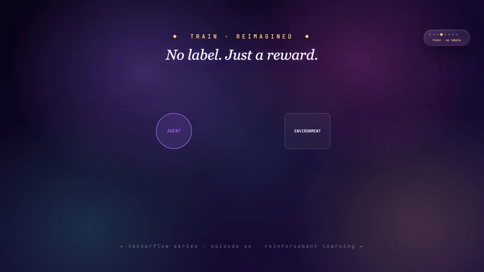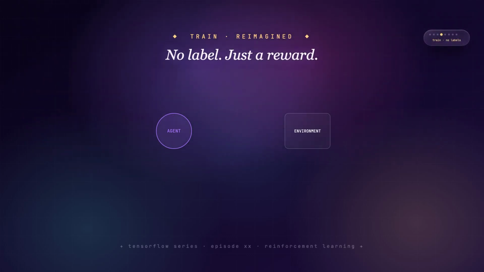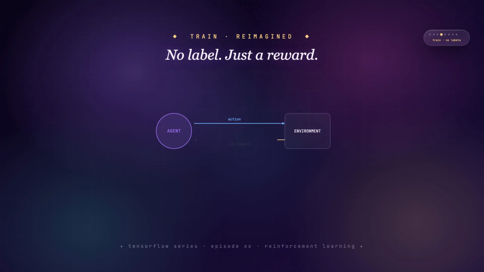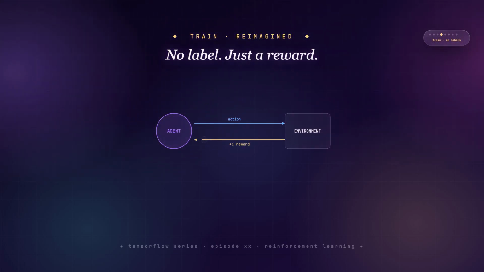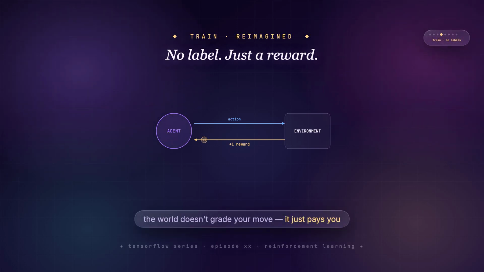So the train stop gets reimagined. Instead of "here's the input, here's the right output," the only signal is reward. The cart moves left or right, the pole tips a little, and the environment says, you survived one more step, +1. That's it. No gradient pointing at a correct label, just a number that goes up when things go well.